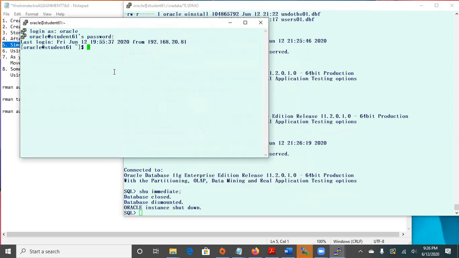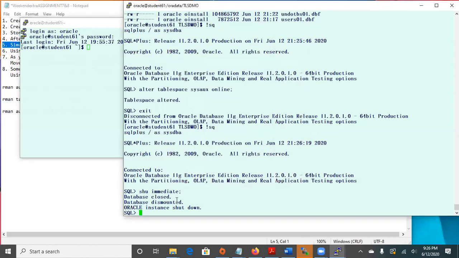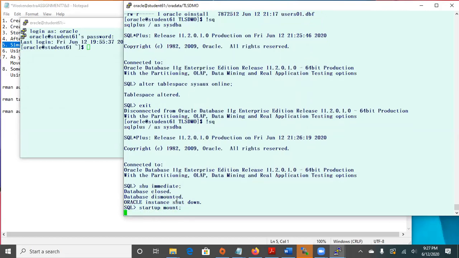I have a question. So that is going to crash the database, right? Yes. And then for number 6, you have to recover it. Yes, I mean, restore. Don't worry. I won't let your database be crashed. We'll fix it before. Okay. Thank you. Startup mount.